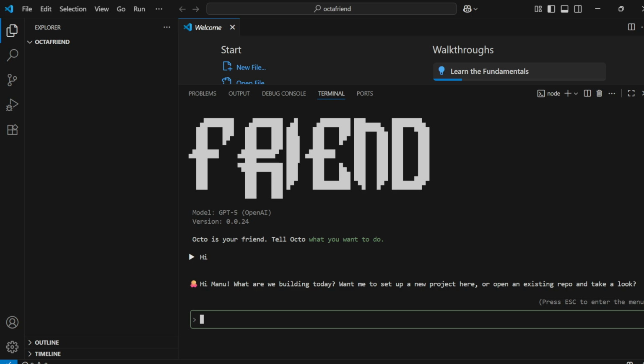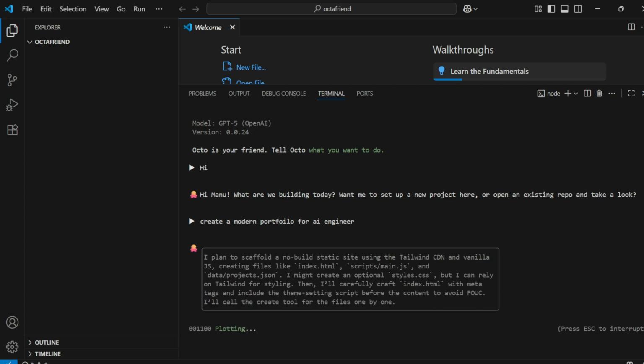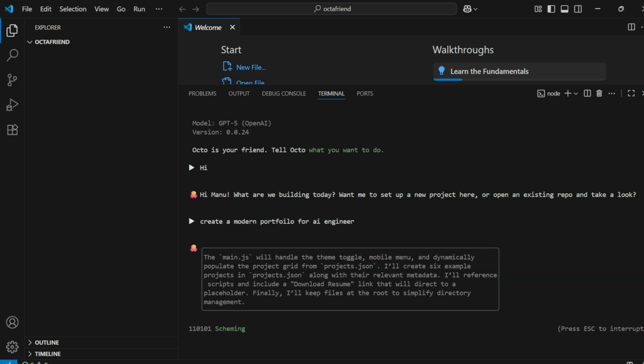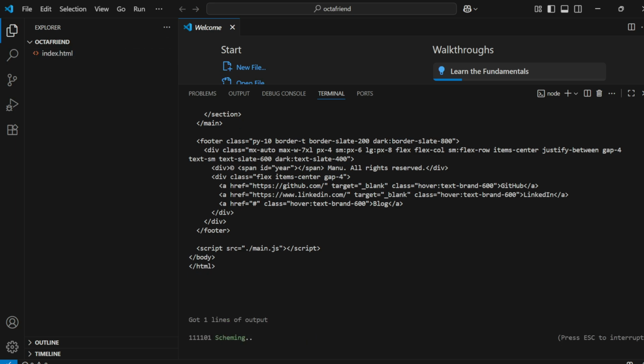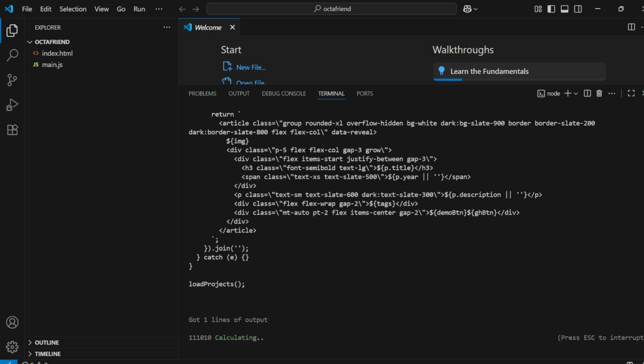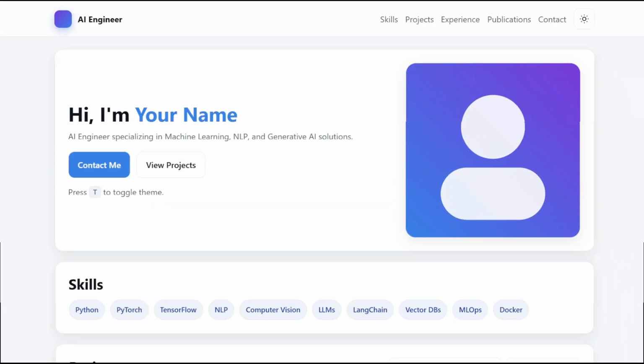I type my prompt, create a modern portfolio for an AI engineer, and press enter. GPT-5 first creates a detailed plan for my portfolio. Within seconds, I see the plan right here in the terminal. Then OctoFriend starts generating all the necessary files for the project. In just a few seconds, my entire portfolio is created, and I can see all the code files directly in my terminal. After the process is complete, I run the portfolio locally in my browser, and here's the result.